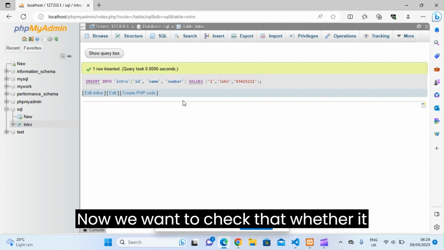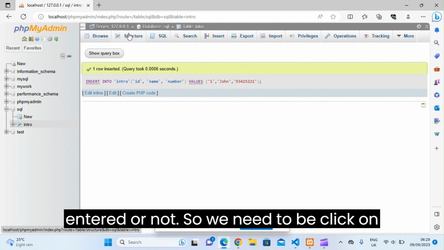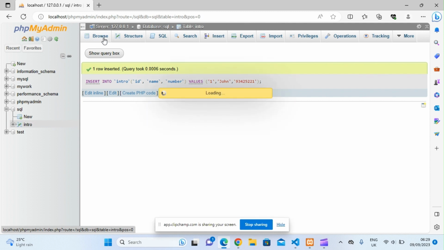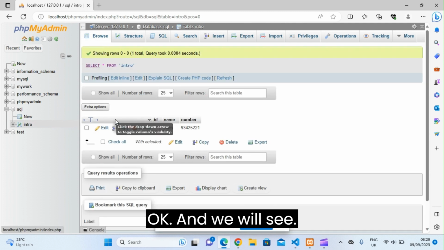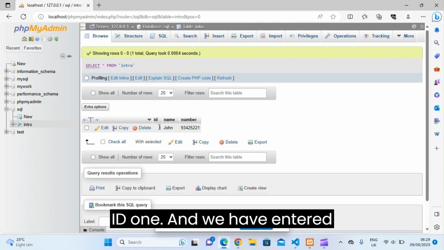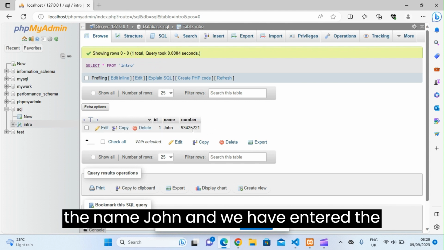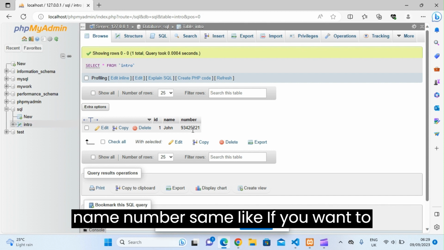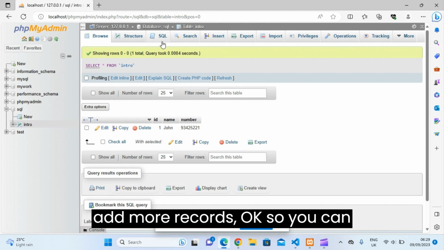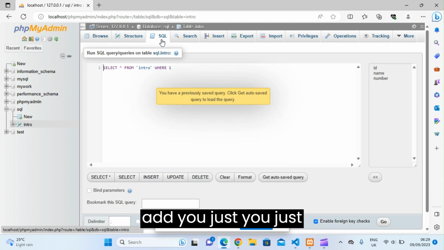Now we want to check whether it was entered or not. So we need to click on Browse first. Okay, and we will see ID one, and we have entered the name John, and the number. Same as this, if you want to add more records, you can add.